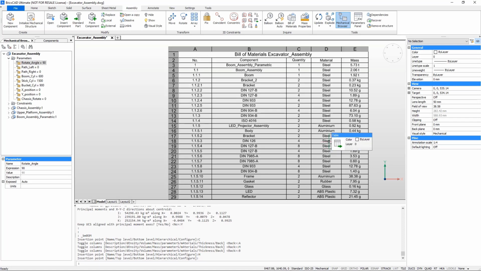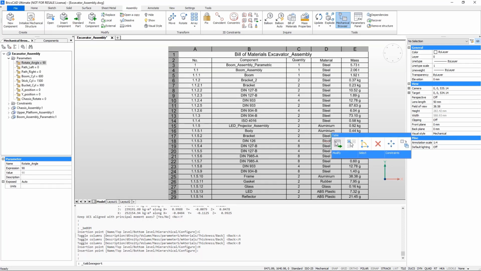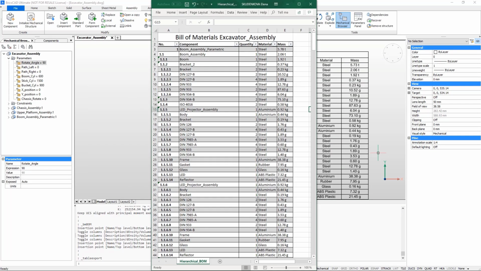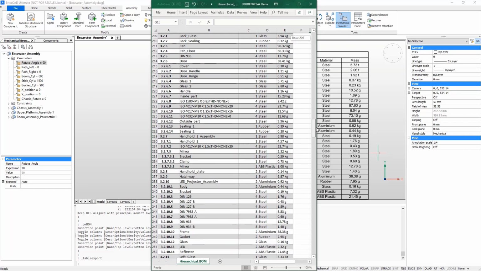Use the quad to easily export the Bill of Materials to a .csv file format. You can now see the Bill of Materials, with all parts included in the assembly, displayed in Excel.